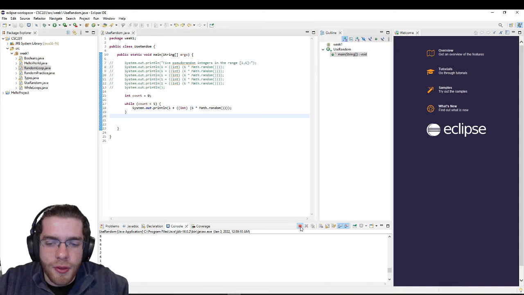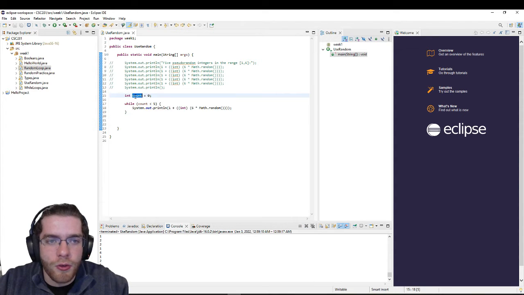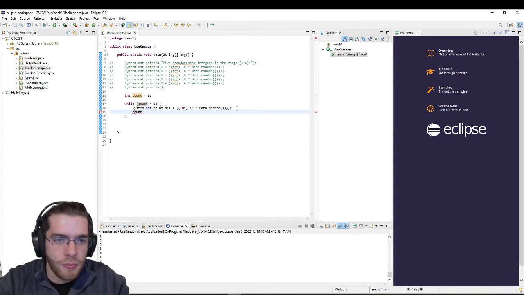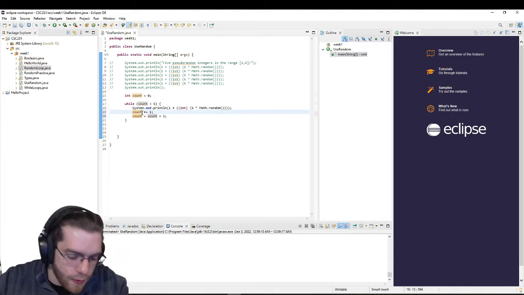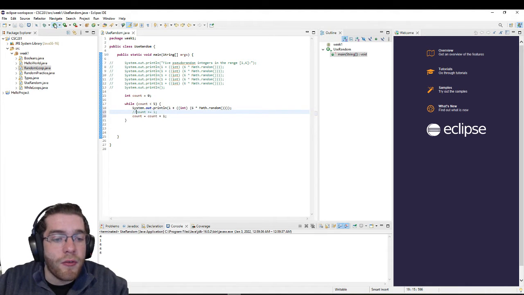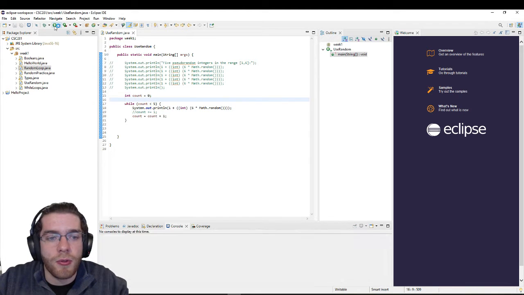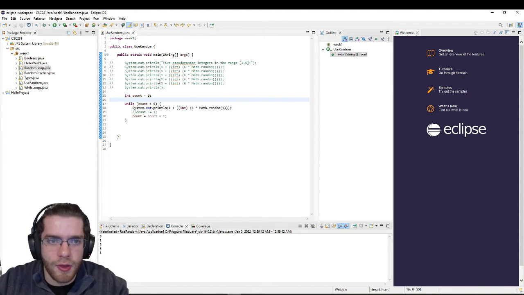So the only other thing that I would need to fix here is to actually increment my count so that I can eventually break out of this while loop. So I can do my plus equals 1, but I can also do my count is equal to count plus 1. Either way is fine. And if I run this now, we'll see that I get my 5 pseudo-random numbers in the same way, right?